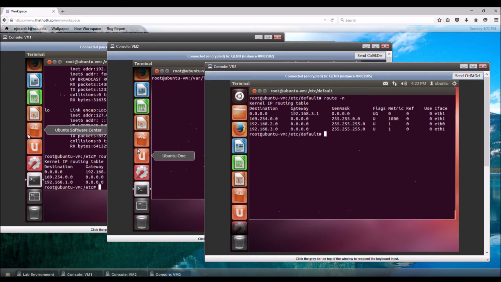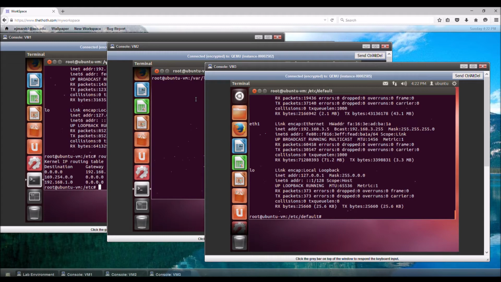Okay, right now I'm showing you the output of route -n on VM3, showing you that the default gateway is 192.168.3.1, and that, yeah.